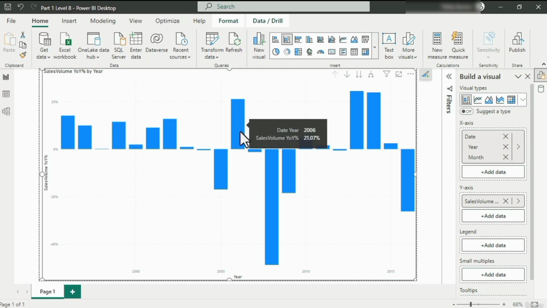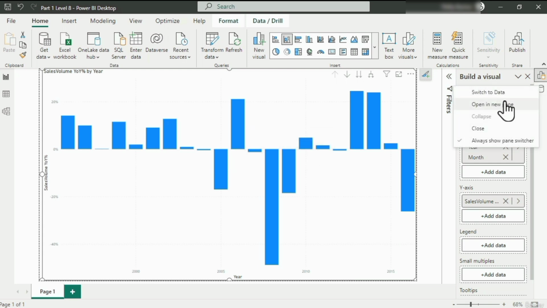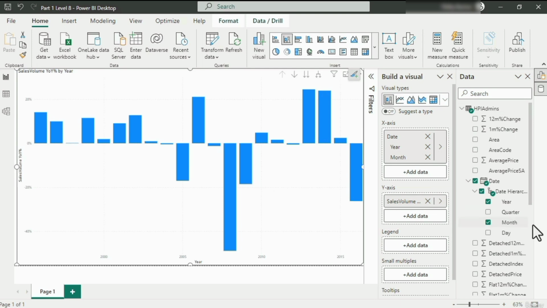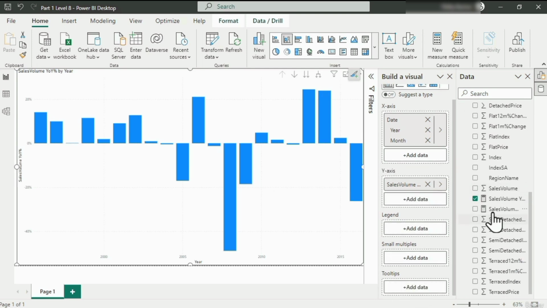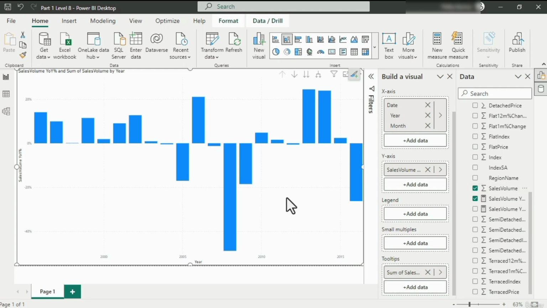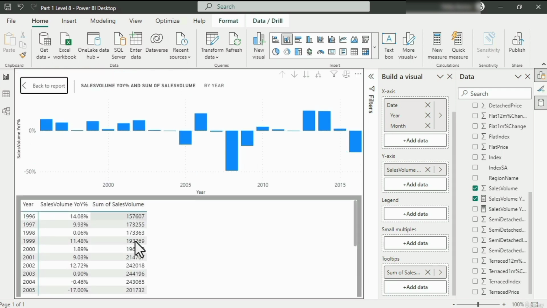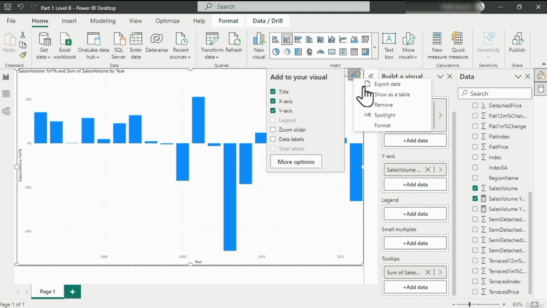Now, do you want more fields? For example, wouldn't it be nice to actually have the sales volume? Well, the best way to do that is to add sales volume as a tooltip. So it doesn't actually alter the visualization apart from the fact you can see it in the tooltip. You can see it when you show as table, but equally importantly, you can see it when you export the data. So let's export the data.